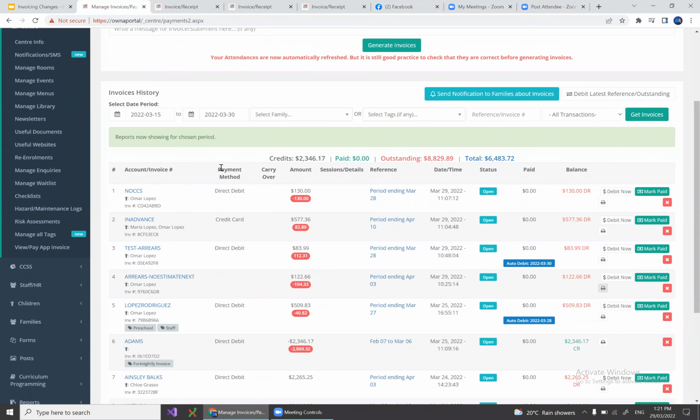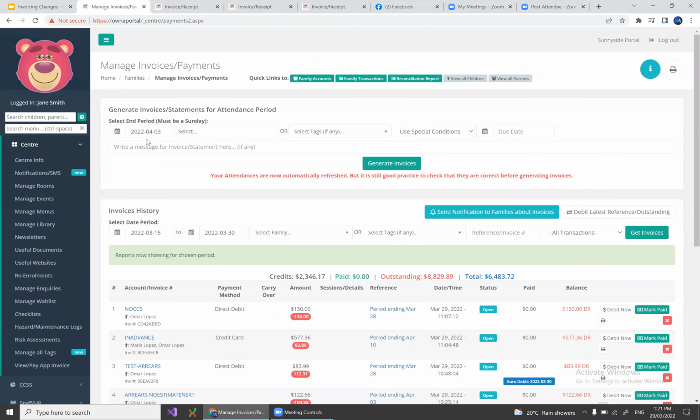All of this, I've tried to make it as simple as possible. The only change you'll see is at the top here. You won't have to select the start date and the end date. All we're saying is, let's bill my families, whether it's all families or by tags and so forth, up until a certain date. Okay, so in my case here, if I'm billing to the 3rd, I'm obviously billing in advance. Depending on my setup, I could be billing in advance with estimation or no estimation. The invoices that are generated will reflect that.